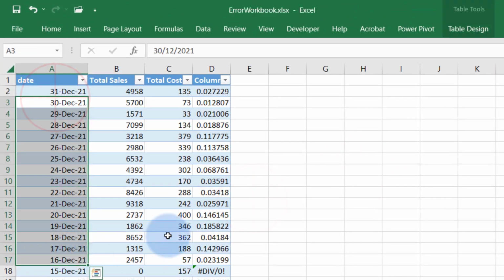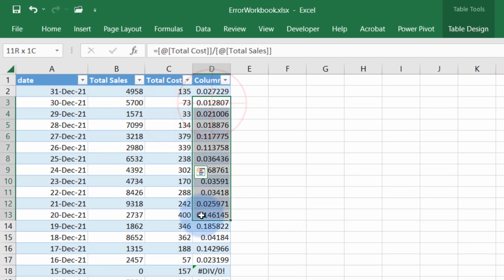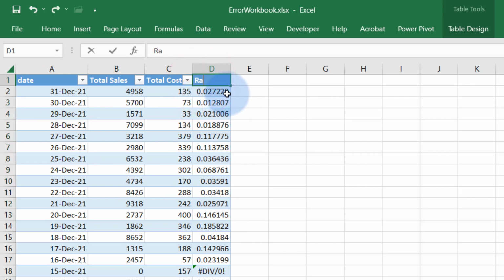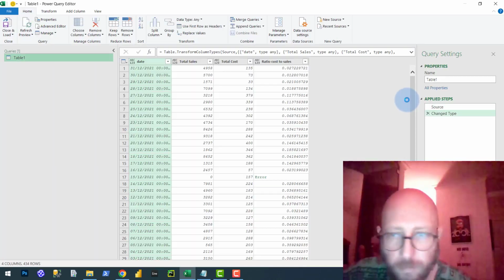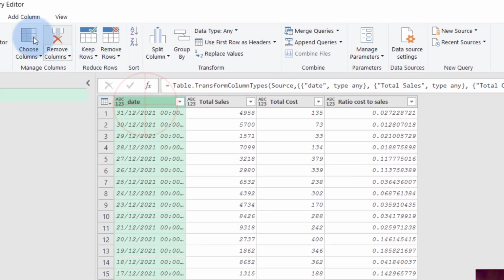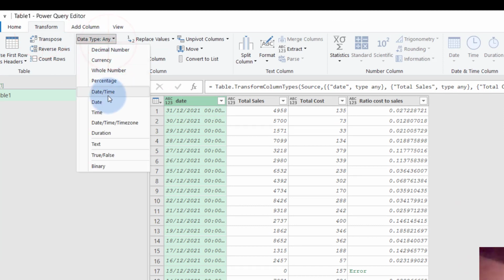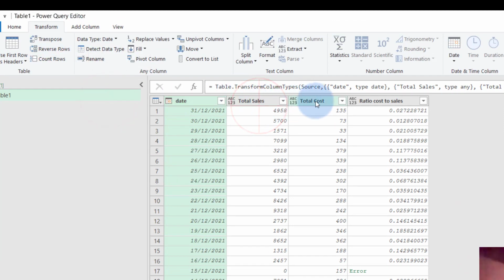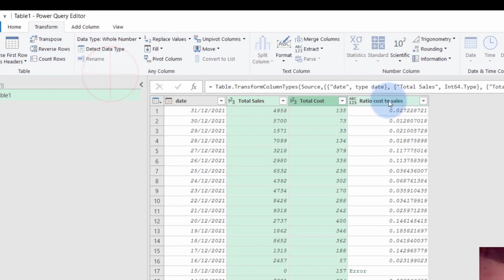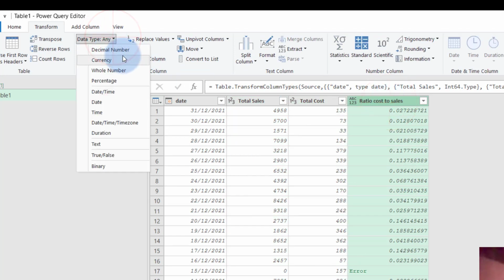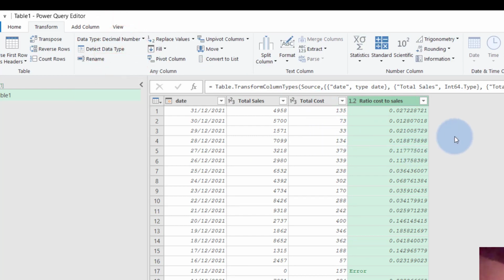Okay, cool. We have a data set over here. We've got total sales, costs, and the ratio of cost to sales. And a specific date. There are some errors in this data set, so let's quickly pull this into Power Query. It's a prompt table. Pull it in. So first thing we do is convert this to date, and we convert these two to whole numbers, and this one we convert to decimal number.